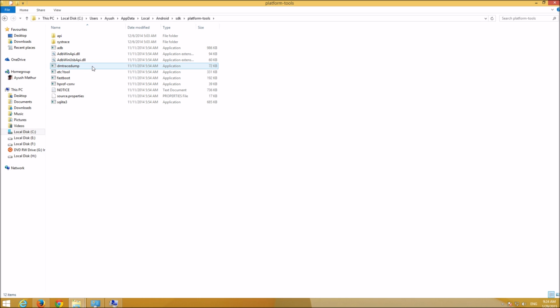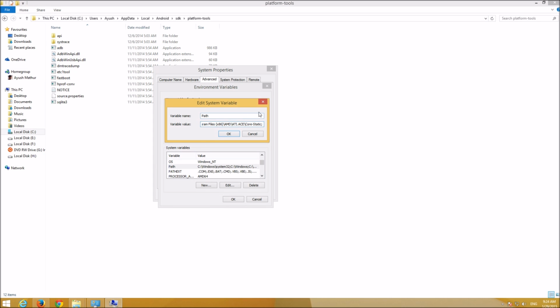So all this pathway you will find in the description if you want to check up later on. Now just click on the address bar, the whole thing will get selected. Press Ctrl C, or you can right click and copy, and again go to the system properties, and just after the semicolon, if it's not there, put a semicolon and right click, paste.